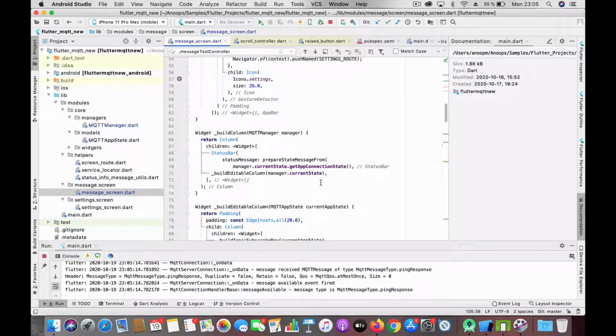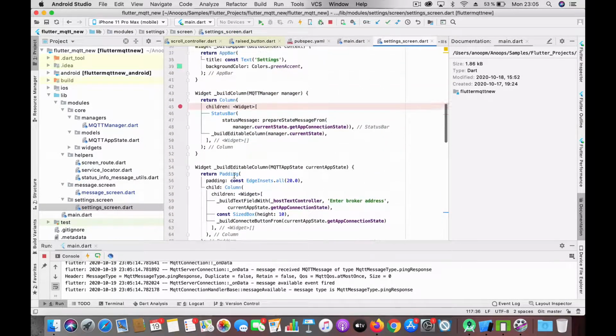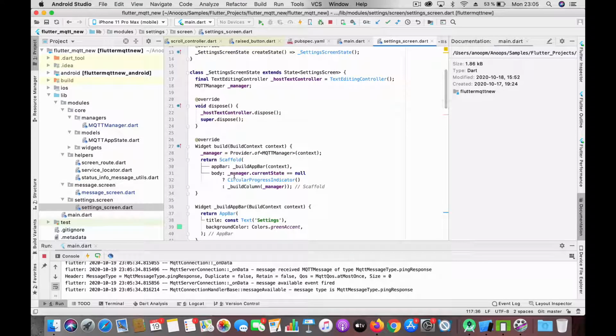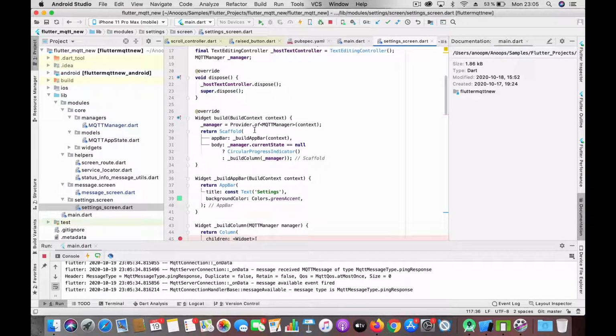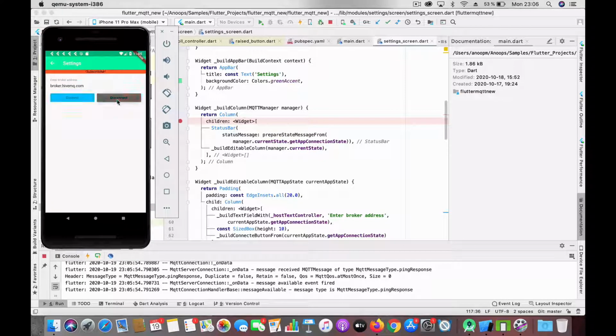So all builds depend upon either the connection state or the state of the messages. So both are being handled separately. Same in the case of the settings screen. So here also you get the manager in the build context via the provider and start using it to make it work. So this way you can share the connection across different screens, or you can listen to events happening in the different screens. Say, for example, if you go to settings and disconnect, now if you go back to the main screen, you can see that here also the state is disconnected. So it's shared across.